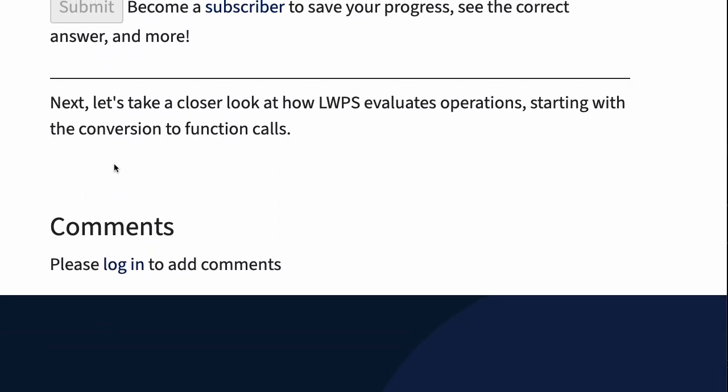Next, let's take a closer look at how LWPS evaluates operations, starting with the conversion to function calls.